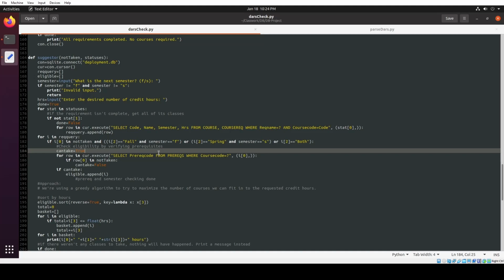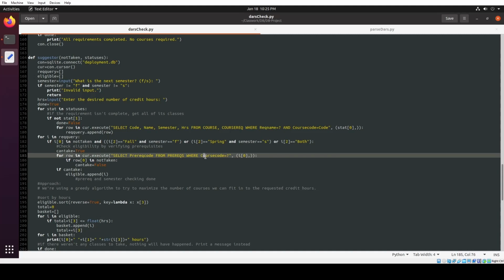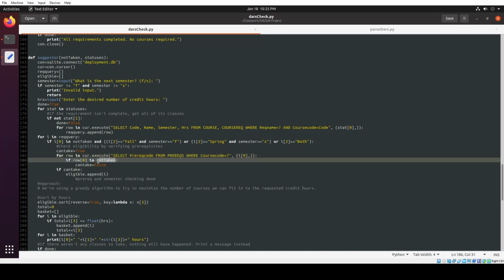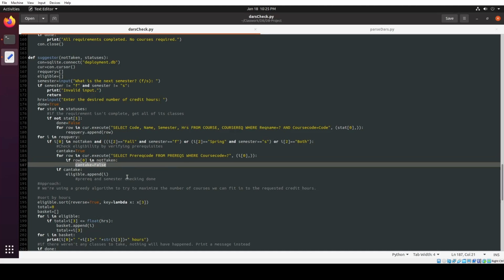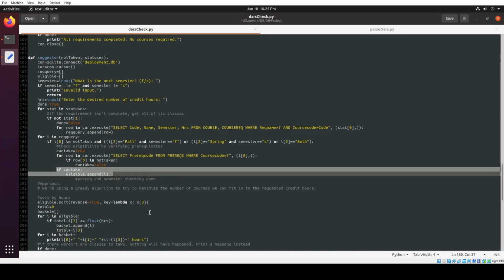And this is on prerequisites. So we use the foreign key in the prerequisite table, which is the course code of a course, and we check through it and get all of the courses that are prerequisites to the given course we're looking at. And if any of those prerequisites occur in the not taken category, that vector we established at the beginning, then the course is immediately disqualified because we don't meet prerequisites. Otherwise, we can append it into our eligible list.